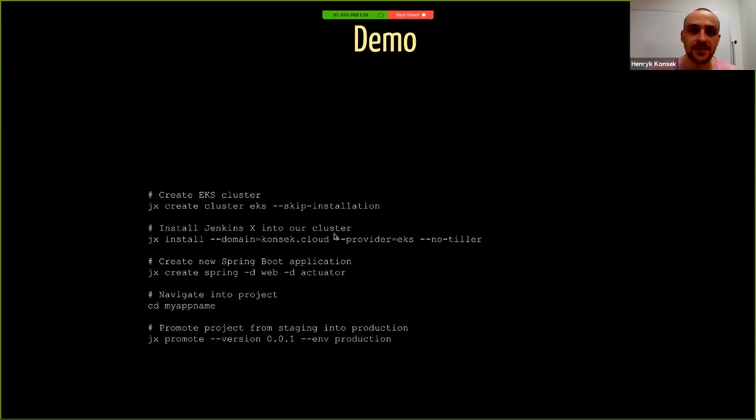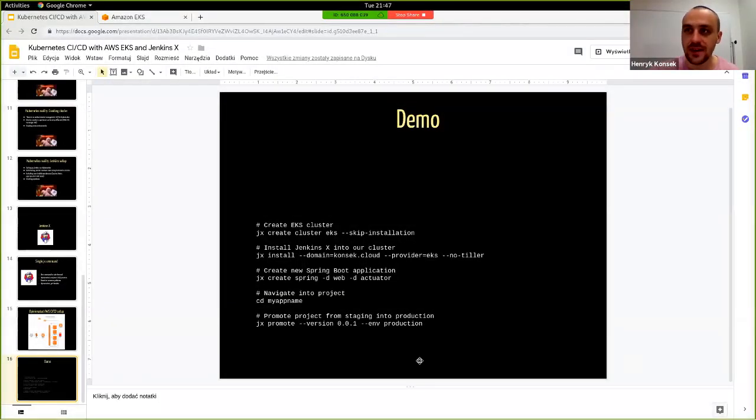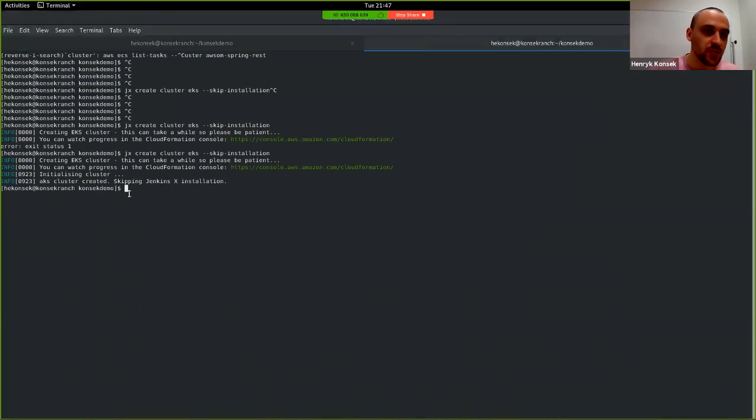So I executed this command just before starting recording because it takes something like 15 to 20 minutes just to create an EKS cluster. It's a pretty slow process, but that's the way it is. So for the purpose of the demo, I executed that command before we started recording. So this is the output of the command.